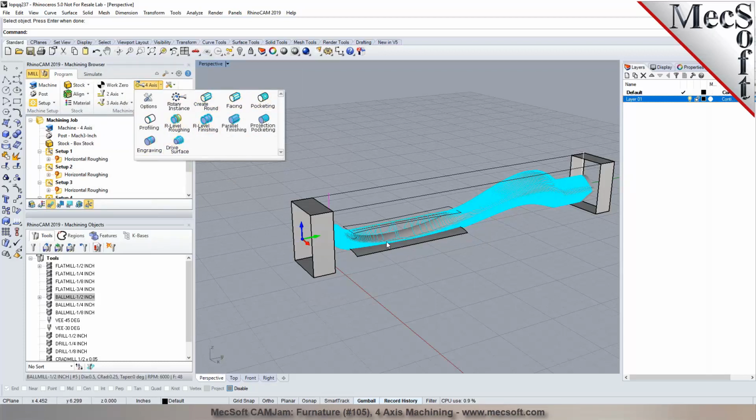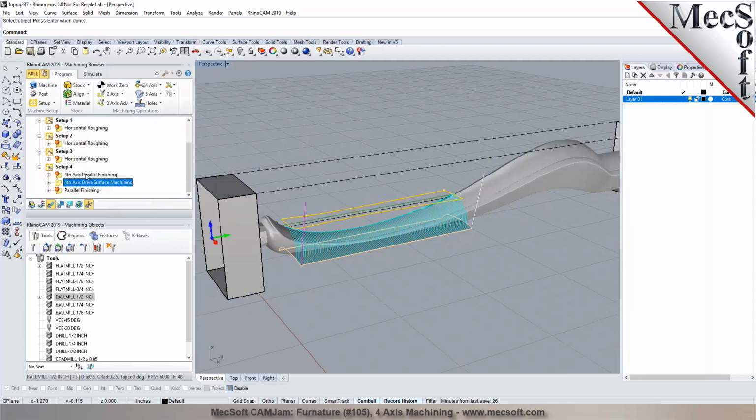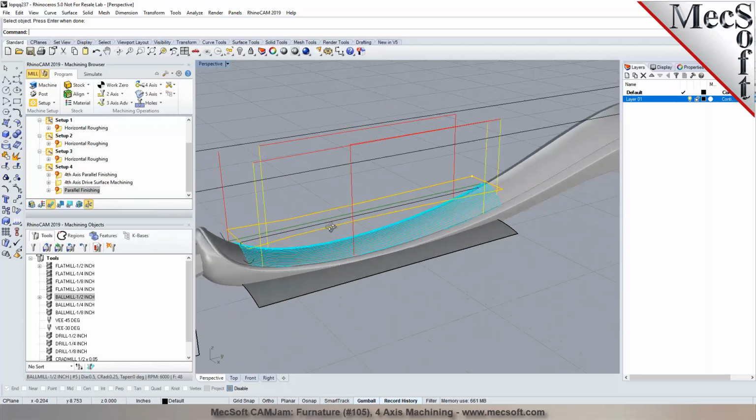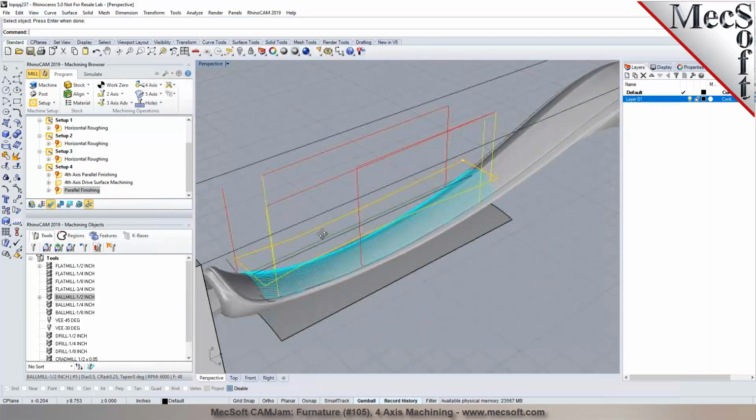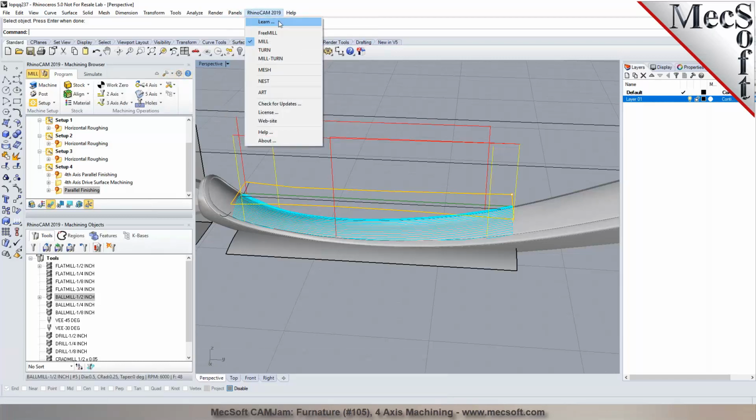Now to machine this particular feature, I would either do it as a drive surface machining, or I could do it as an indexed operation by just doing a parallel finishing by defining a boundary. When you purchase the software, is there a user manual that explains all these different operations or anything that goes with this? Yes, there is access to what's called a learning tab.